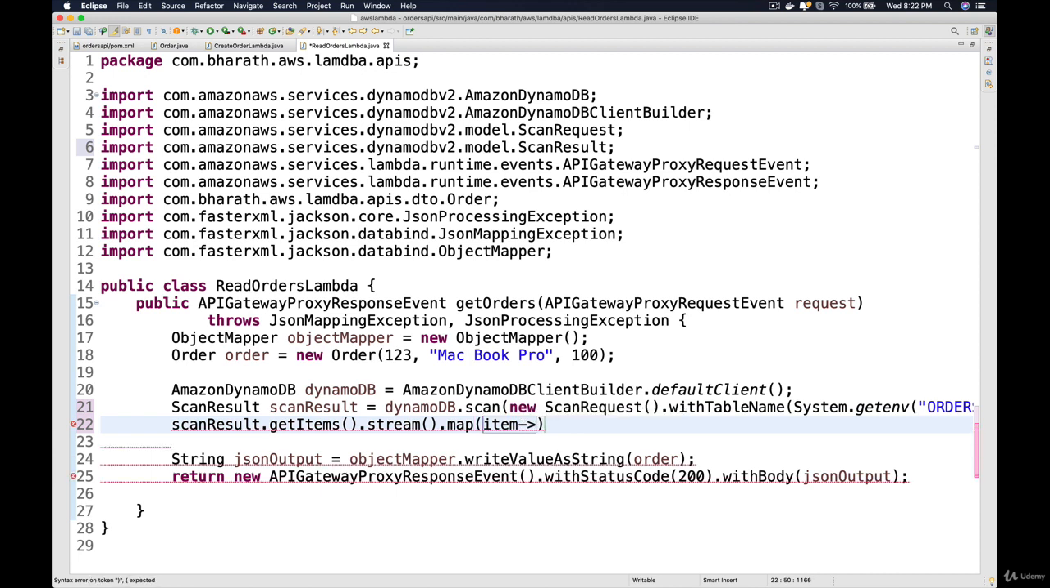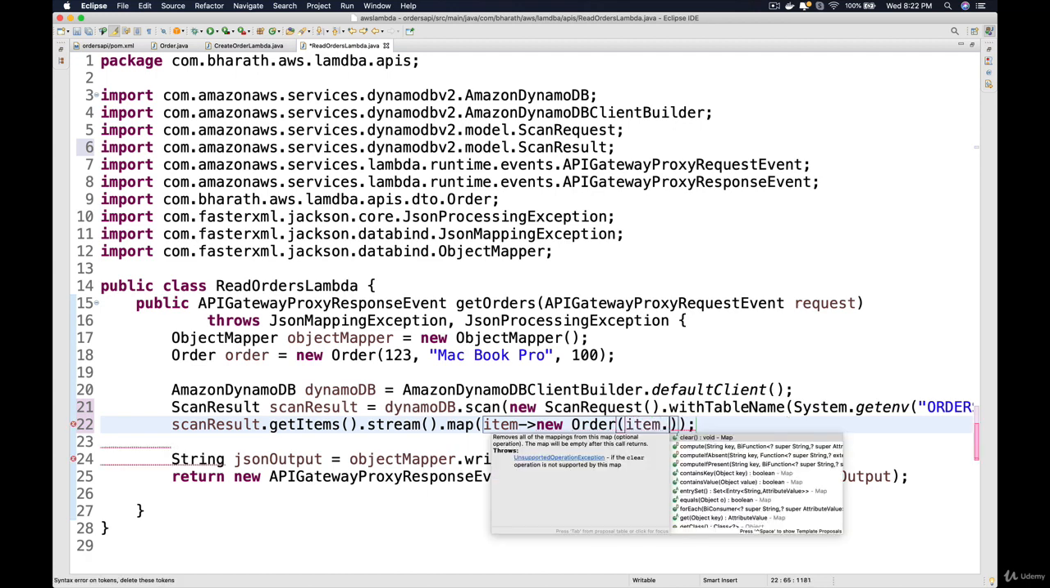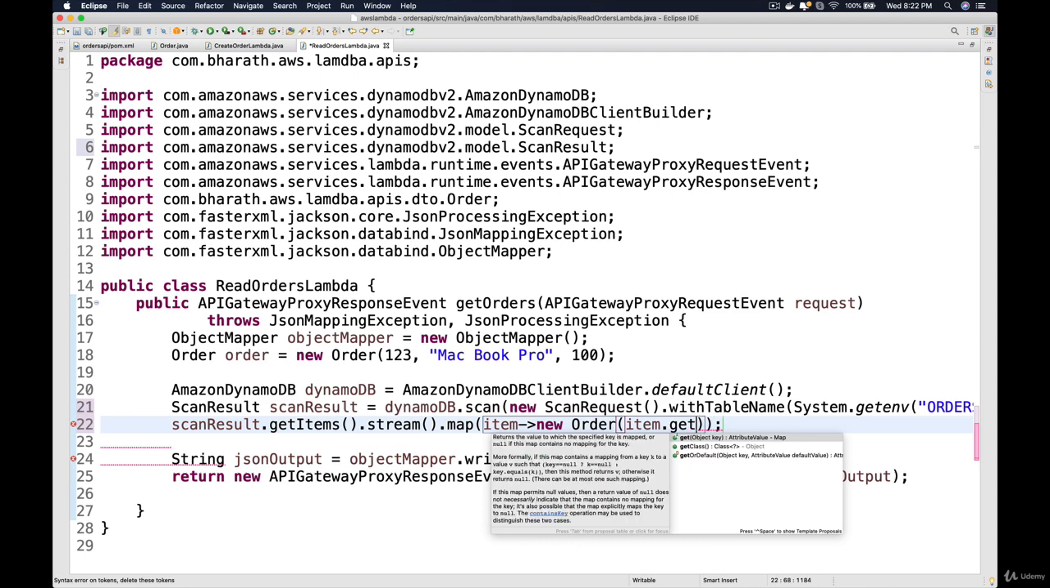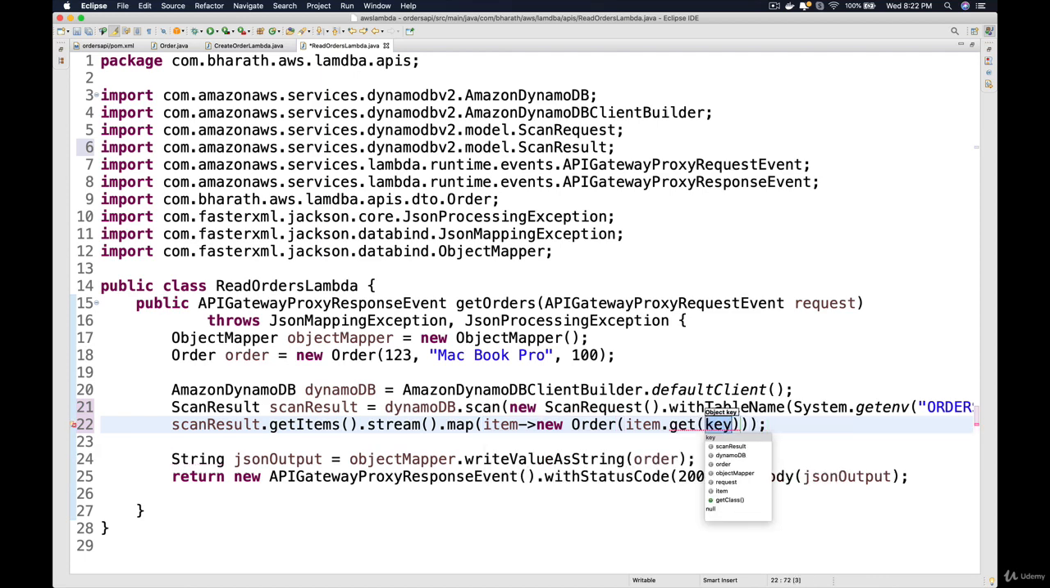Item maps to a new order object. For every item in the database, we create a new instance of order. To that constructor, we pass in the fields which we read from this item. So the constructor takes three values. Item dot, the very first one is the ID. So get method, pass in the key.